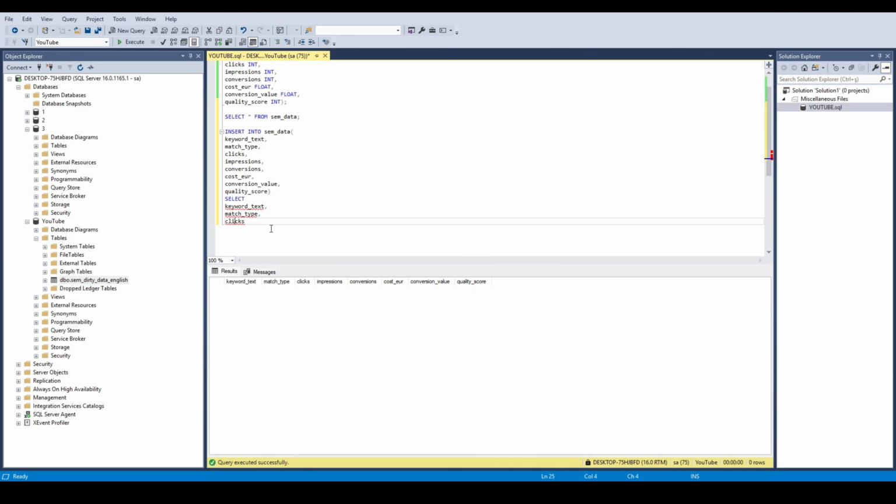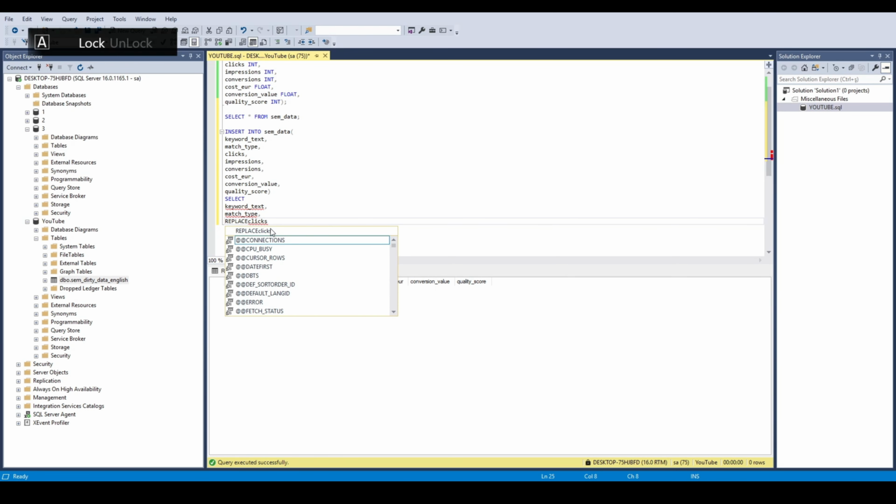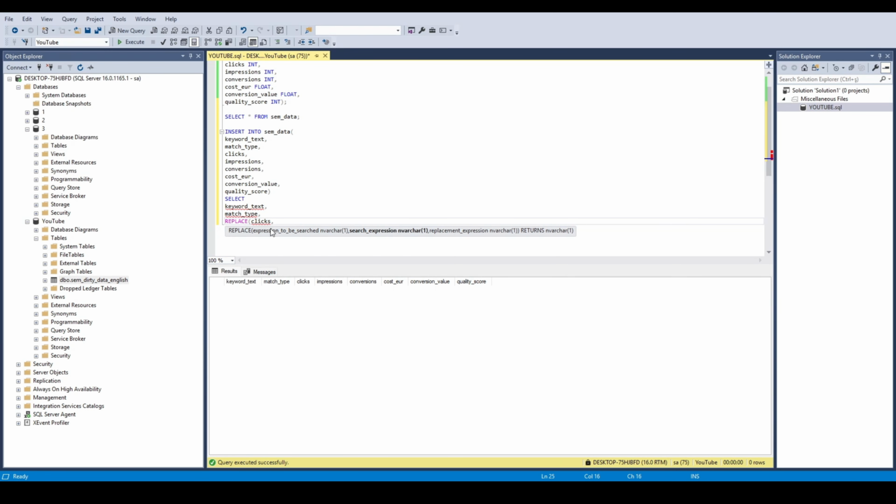So I'll write replace in the clicks column char 9. This char 9 means tabs in cells, okay? And I will write this one. This means empty. After this, I want to cast these texts into numbers. So I'll write try cast, okay?